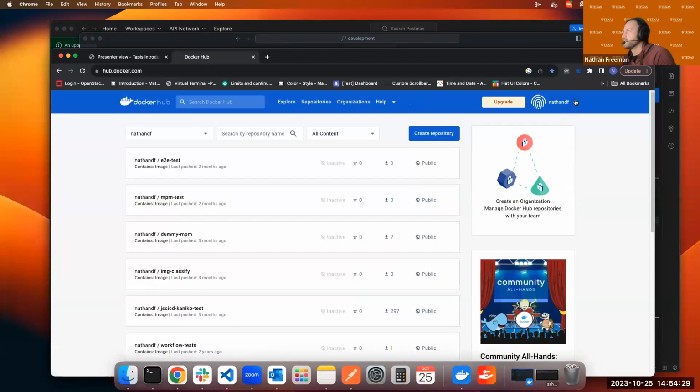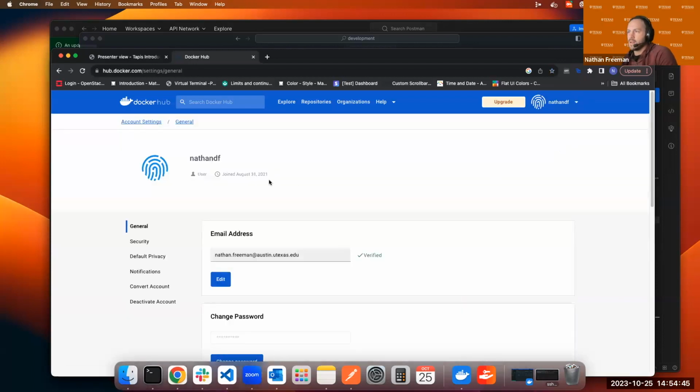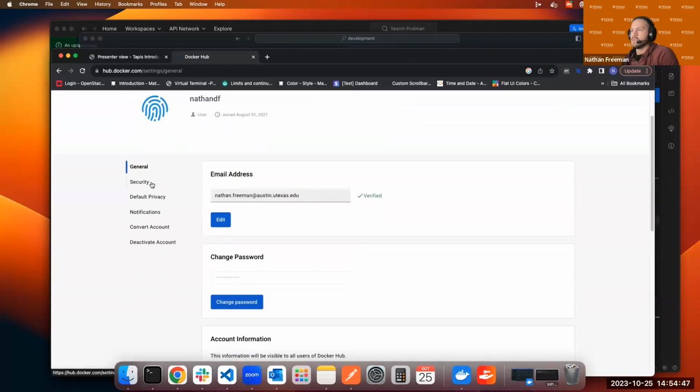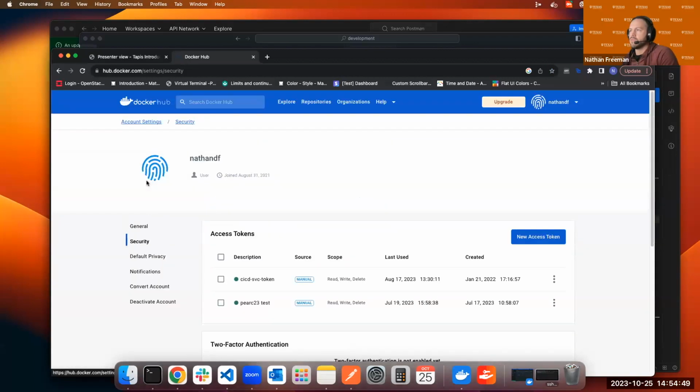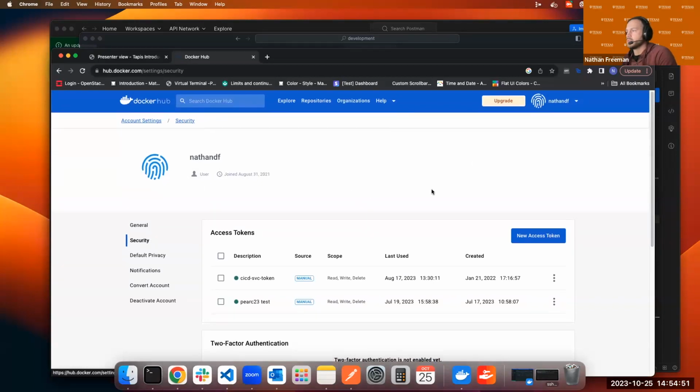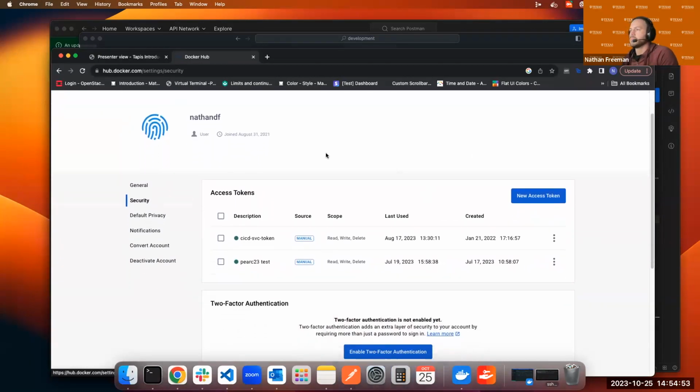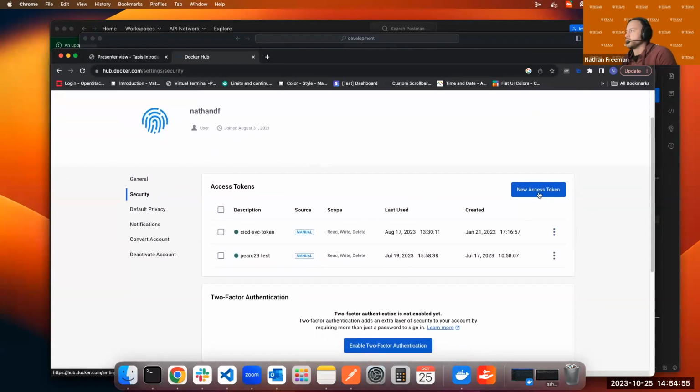It's been a while since I've done this, so let's see if we can do it quickly. So at the top right, you'll see your username and a little drop down arrow. Go ahead and hit that drop down arrow and account settings. In account settings, I do believe we go to the security tab on the left sidebar there. And now we're going to hit the new access token button.